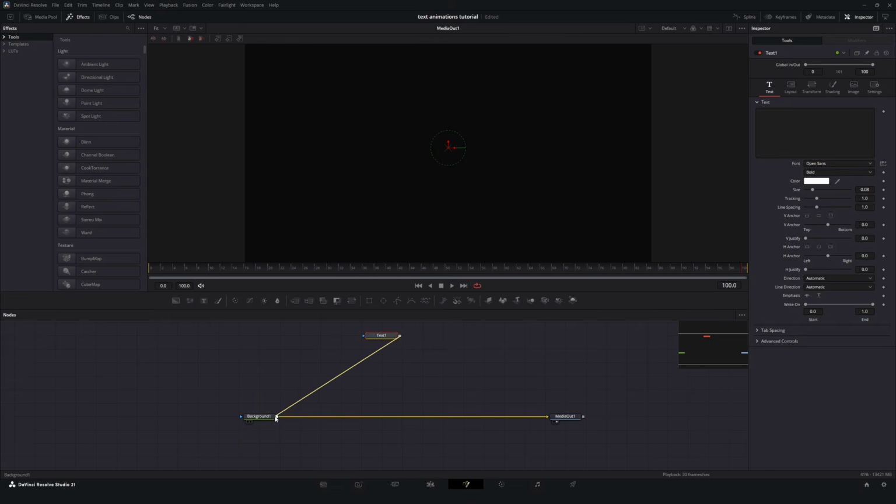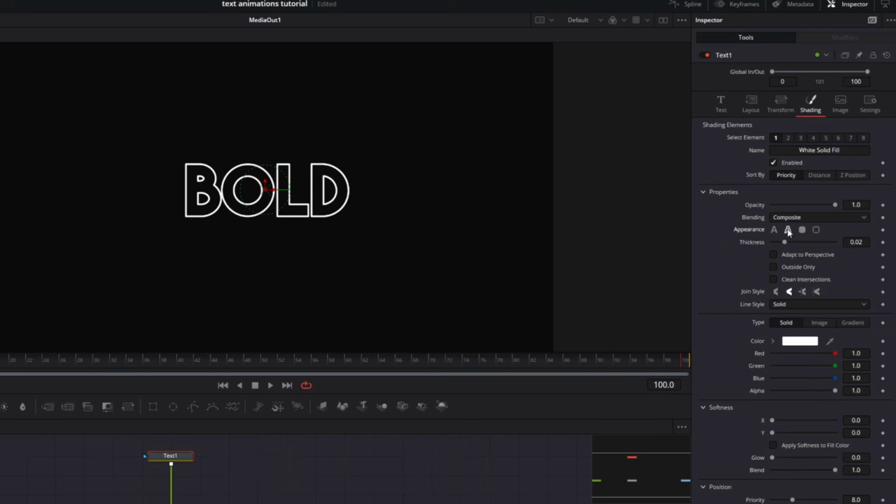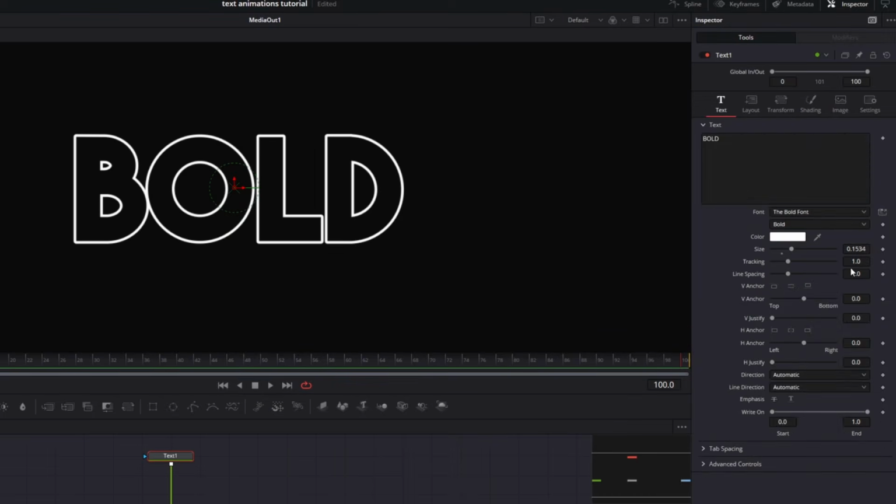Again, inside a Fusion page, connect a simple text node. Write your text and choose a font to your liking, then head to the Shading tab, and here in Shading Element 1, in Appearance, choose the Outline effect. Check on Outside Only and Clean Intersection. You can change the thickness as you want, and if you can't see the text, you can increase the tracking.